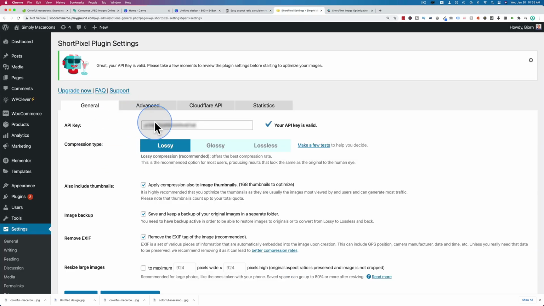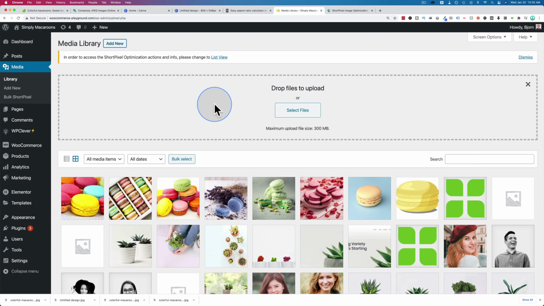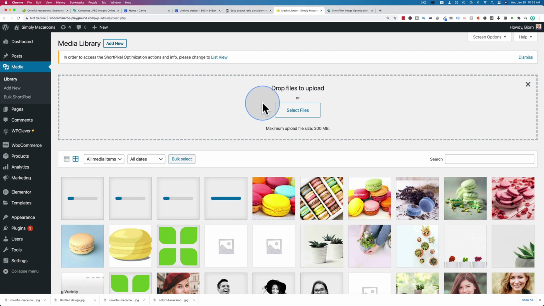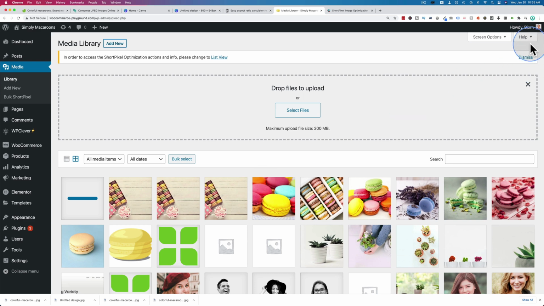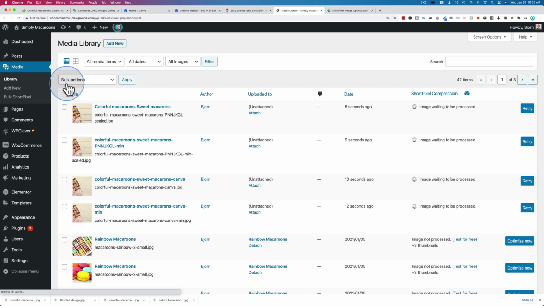And when you're starting out, you can just keep these settings as they are. And I'm going to go to the media library, and we're going to go to Add New. And I'm going to drag and drop all of our images. Wait, all of them? Yeah, why not? Drag and drop all of these to see what kind of compression ShortPixel does for us. I'm going to switch from the thumbnail view to the list view.